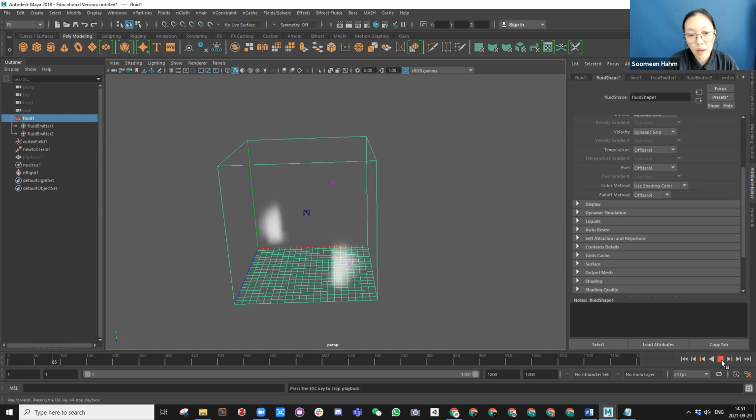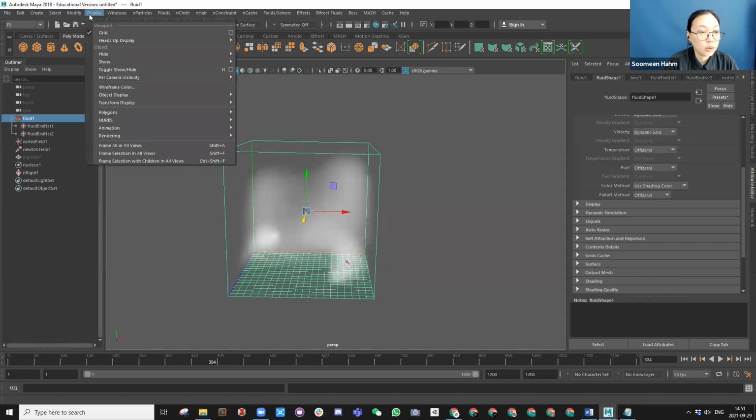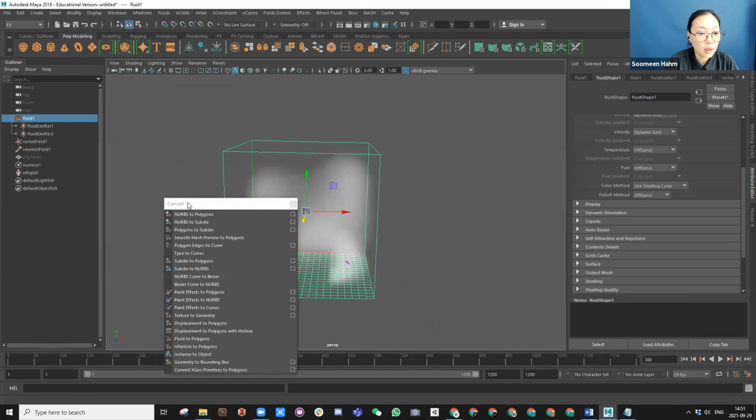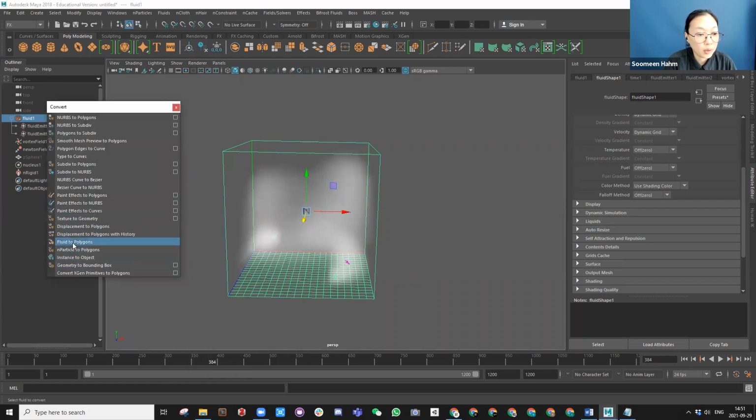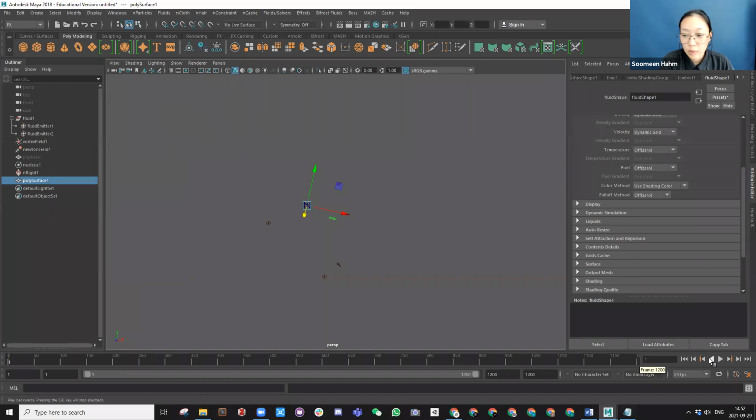So now if you want to make this into a geometry, it's really easy. You can go to modify, convert, and nParticle fluid to polygon. So if you say that and you run this again, it starts to change the particle to this, but right now the resolution and everything is not enough. So you can also change those settings.